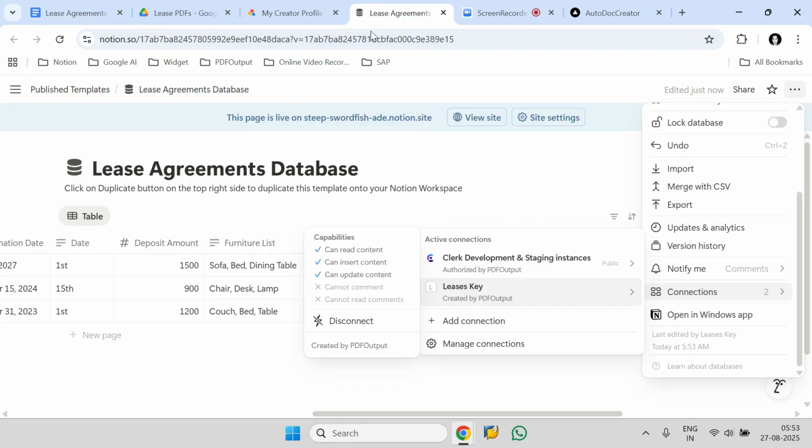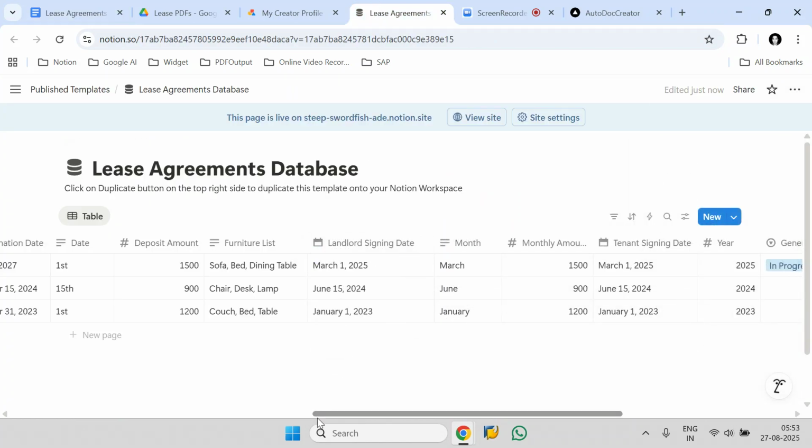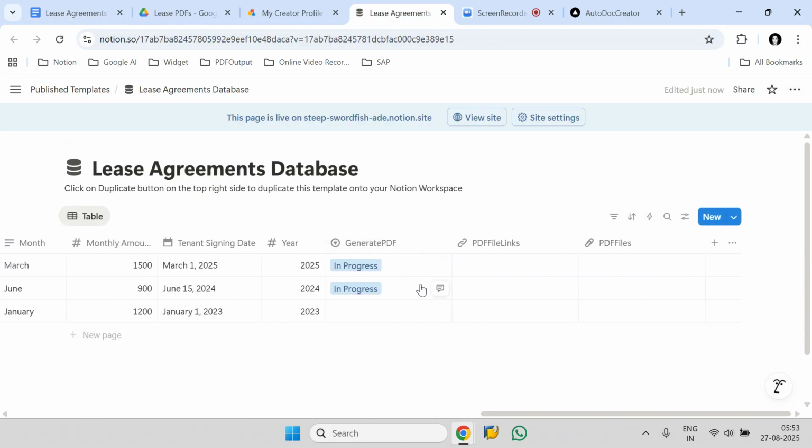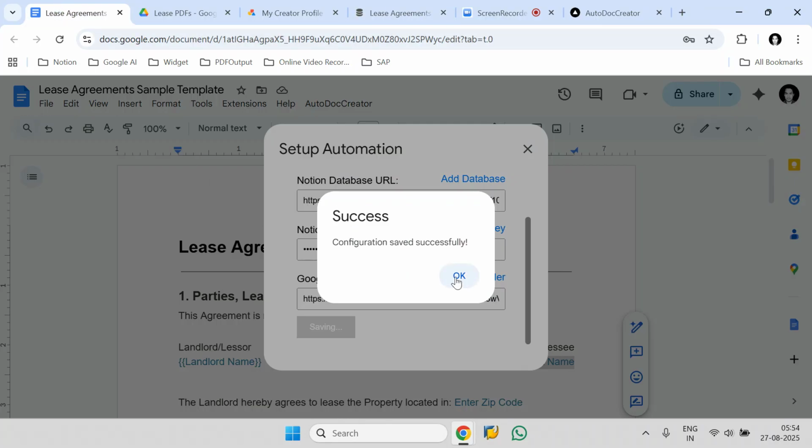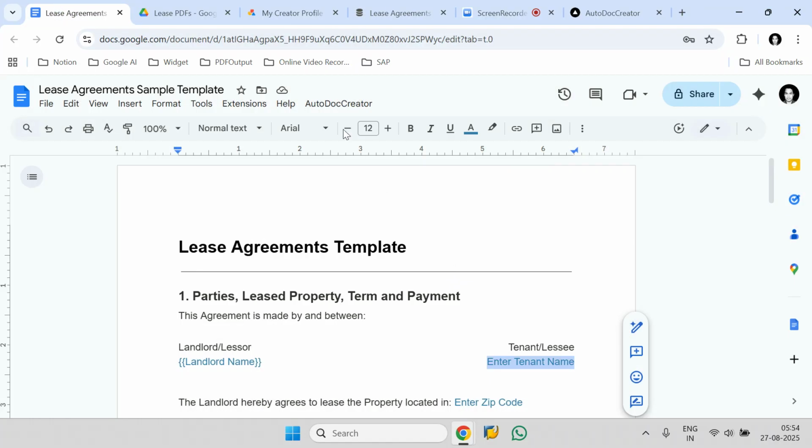Once you click on save, an interesting thing you can notice over here is that it automatically adds these three columns for you, which I'll be explaining in a while, and I will explain how this will help in generating the PDF file. So the configuration has been saved. Click on OK. Now it's time to map the fields from the Notion database onto the Google document.